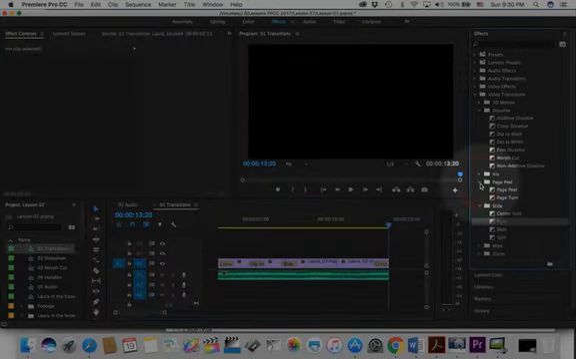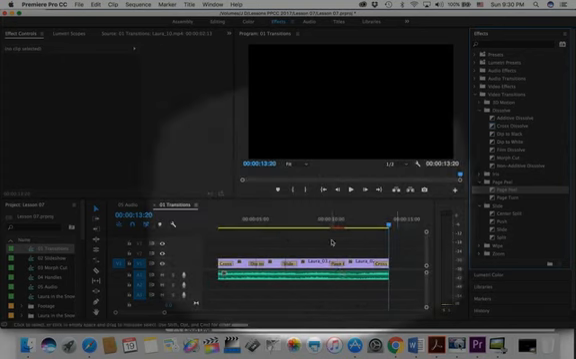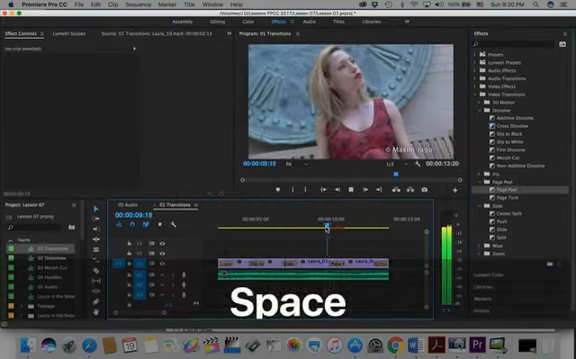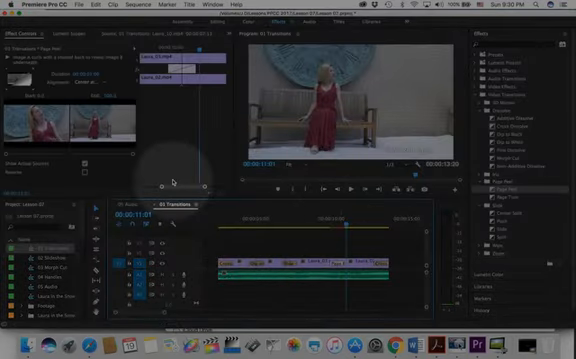Under page peel, we have some interesting items. Page peel I can drag over here and drop in. Now, page peel needs to render. There's my page peel, right?